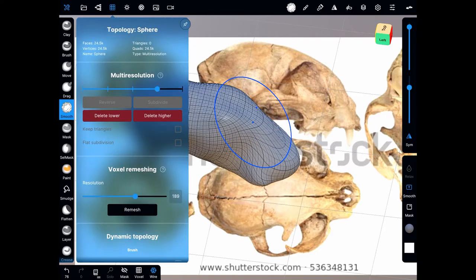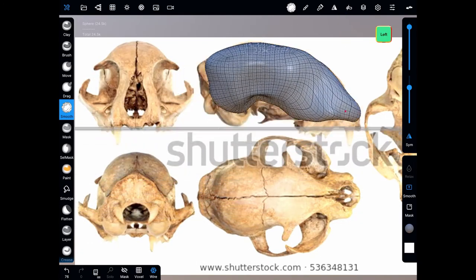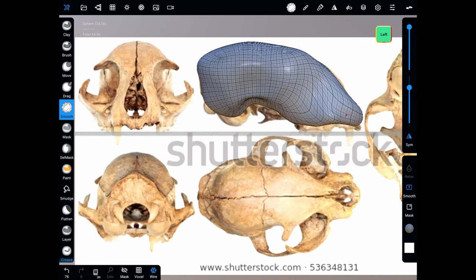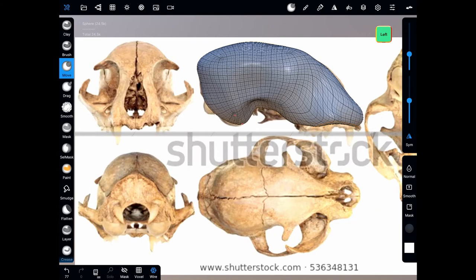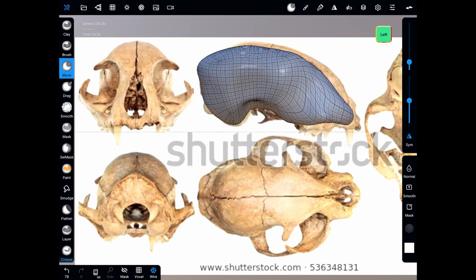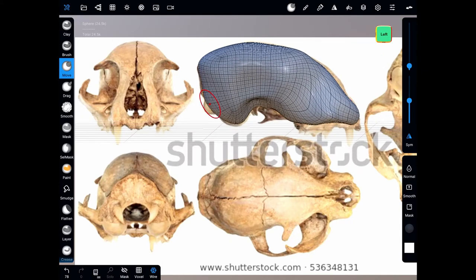So I'm just going to go here and just increase this resolution. And again, just move this in place, try and get it in the right spot. Go back to that move tool, move this around. And it's just a matter of going backwards and forwards to your reference. And then you can start adding your details once you've got everything in line.